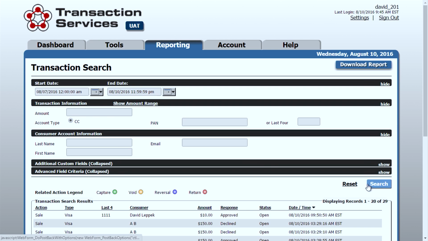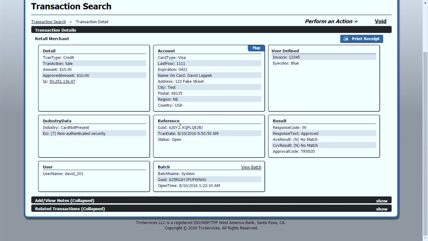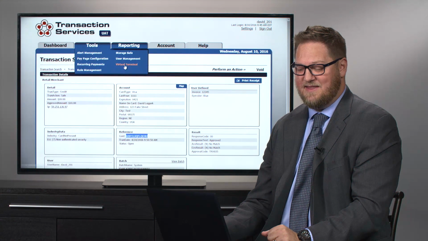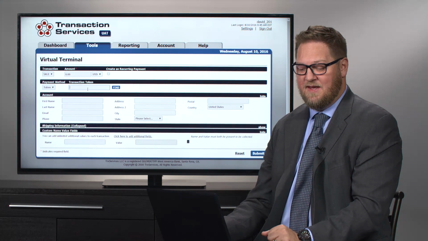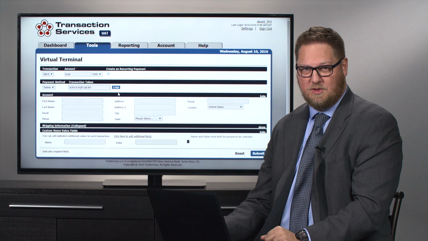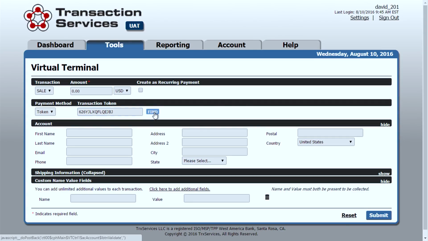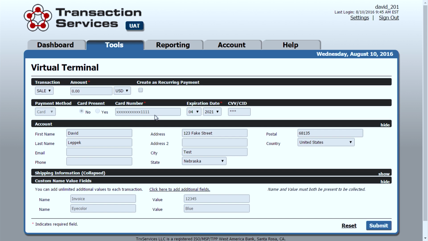Actually, if I briefly look at that report, you'll notice that we have a reference section. And in that reference, we have something called a GUID, a Global Unique ID. This big ugly number is very important to our system because it allows us to store all credit cards for all time throughout our system. So when I go back to that virtual terminal, if I chose the option of token instead of card, I can paste that global unique ID, that GUID, into our field, and by clicking Find, I immediately retrieve that credit card data in a secure masked format.